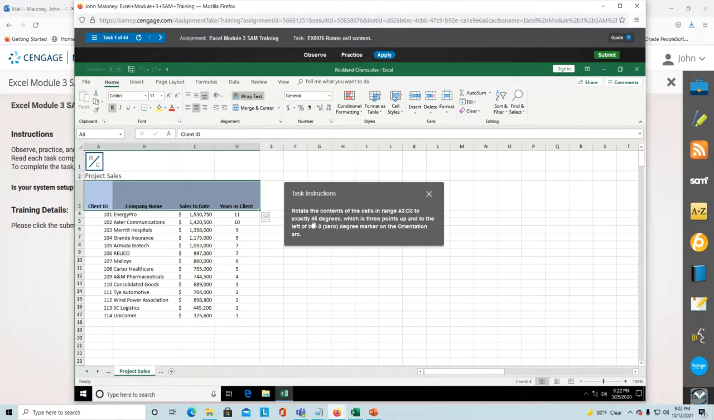Now we go, okay, so they want to rotate the contents to an exact 45-degree angle. If you look up here, this thing here is called orientation, and that thing in blue is an arrow. And right now, actually, that arrow is pointing at 45 degrees. So what these words will be, client ID, company name, sales to date, and years as client. These heading values will have this kind of an angle after I do this, okay?